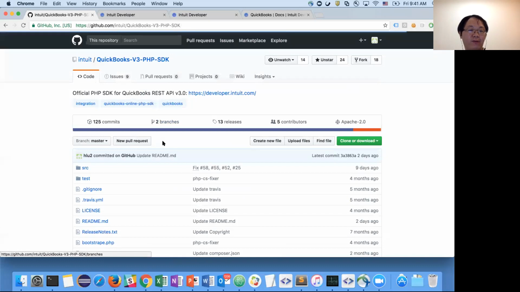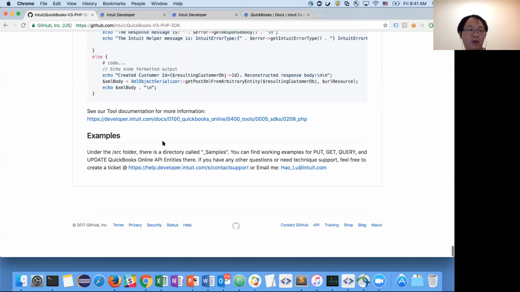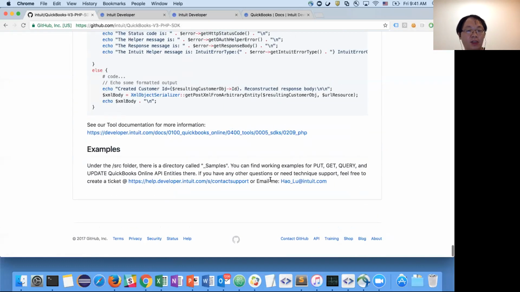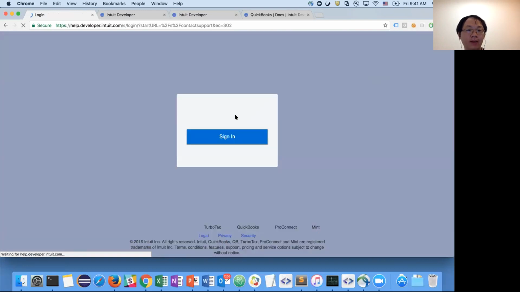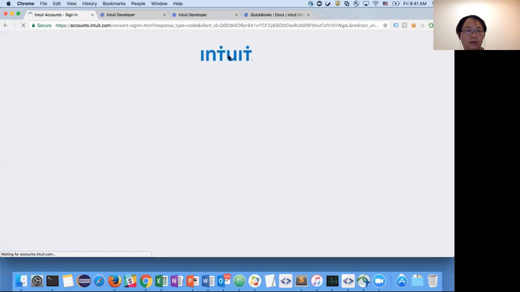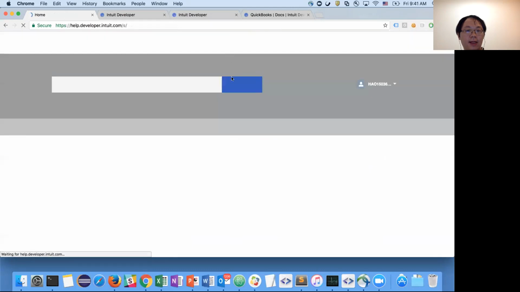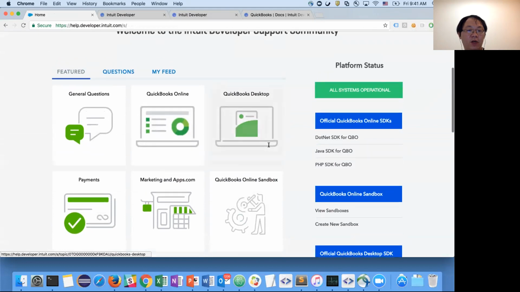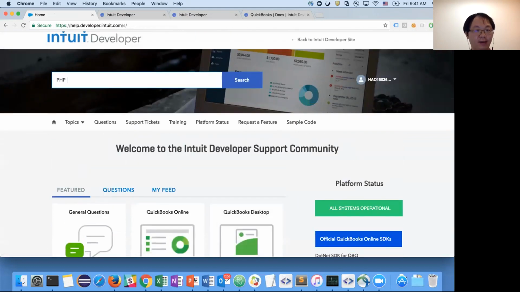Or some people actually prefer to just send me emails. You can find the information here. Actually, my email address is hao_lu@intuit.com. And if you're trying to go to the support forum for our dev portal, you can also go here. And you can find a list of the questions people have asked for the PHP SDK.